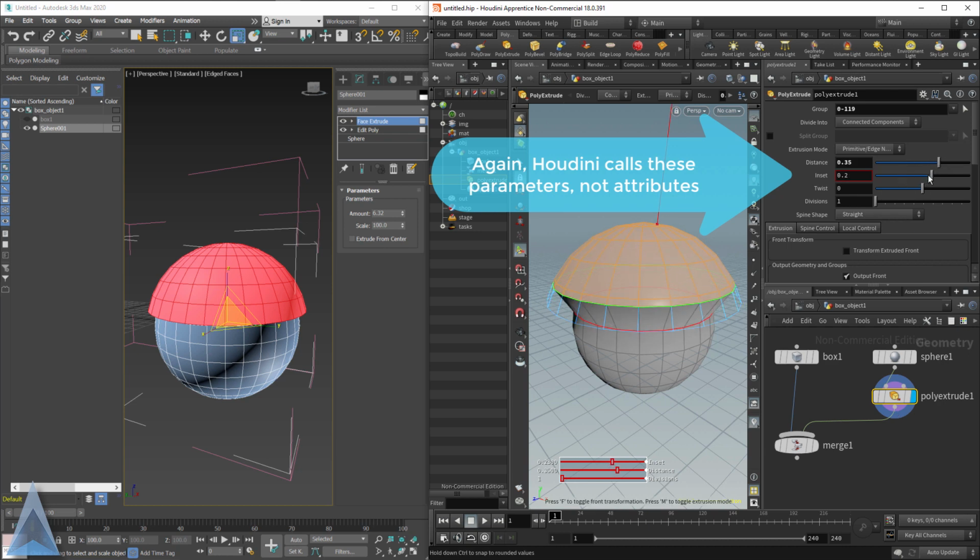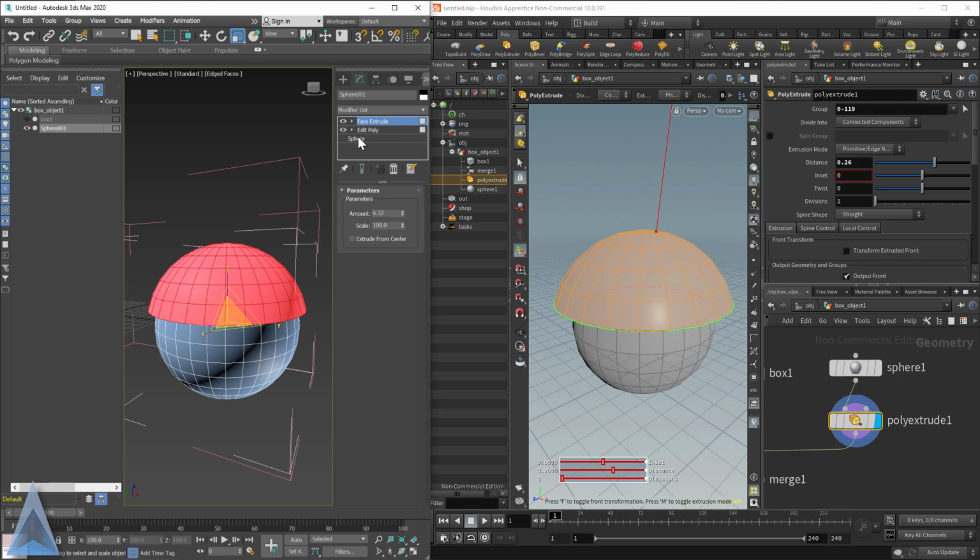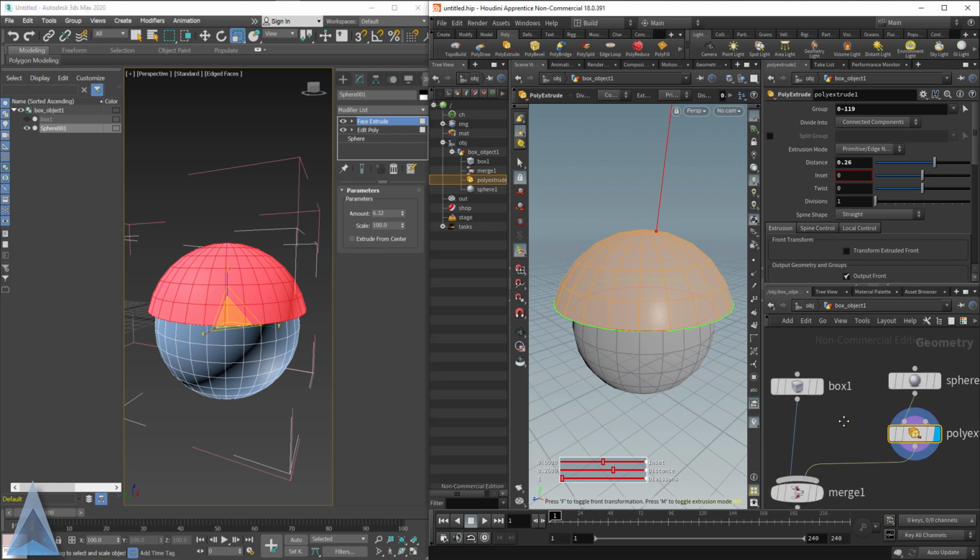And there are other options that you can play with, but we're going to keep things simple. So we extruded that a little bit. Now we've got something that looks similar to Max. Data flows up the modifier stack. Data flows down in the network view. Okay, let's do something a little different.